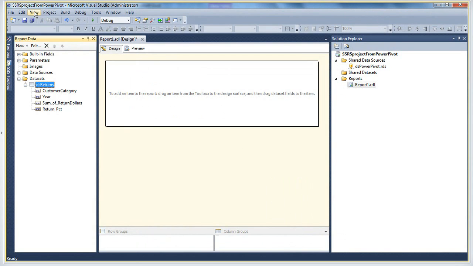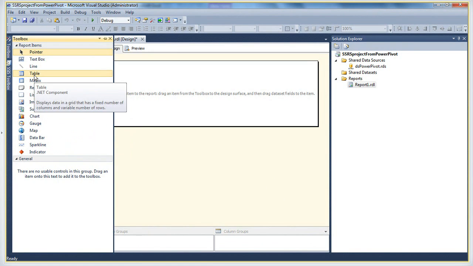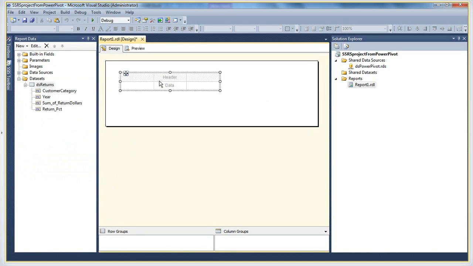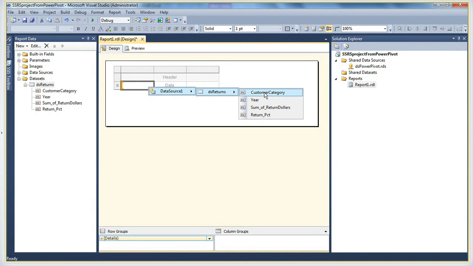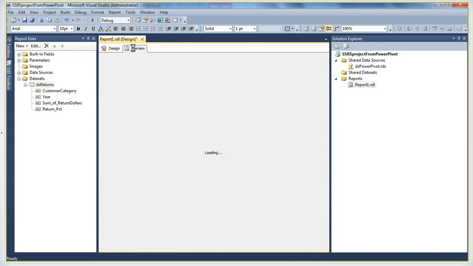Well, I'll bring in a table object. I'm not gonna style this. I'm not gonna make it look fancy in any way. Just going to create a basic table and refer to each one of those columns. So there's a customer category. Here's the year. Here's the return dollars, and then one more column for the returns percent. Not going to look at adding totals or anything like that. Just keeping this very basic. I'll preview this report.